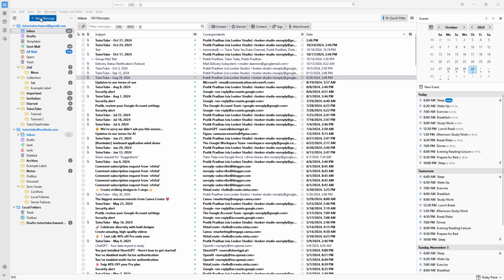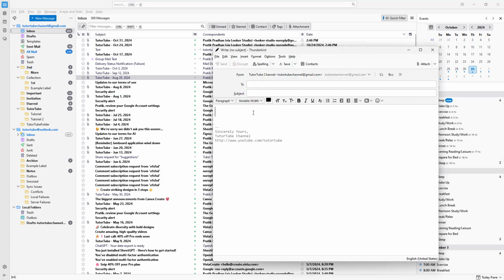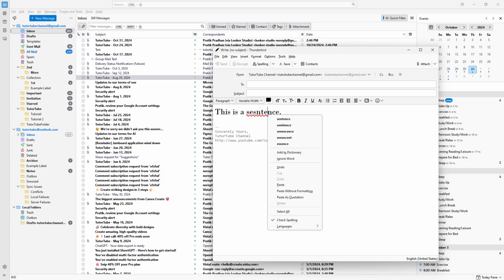So if I were to go over here onto a new message, I can simply go ahead and, let's say, for example, say this is a sentence right here, just like this. And if I type in something else, then I get an option to check the spelling. And if I right click, you can see that I get an option to correct the spelling right here as well.